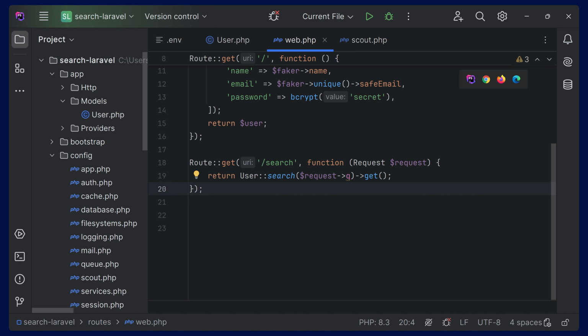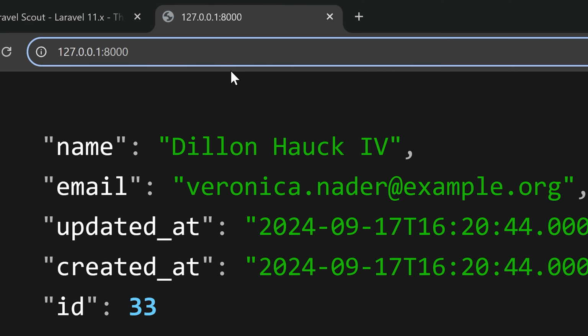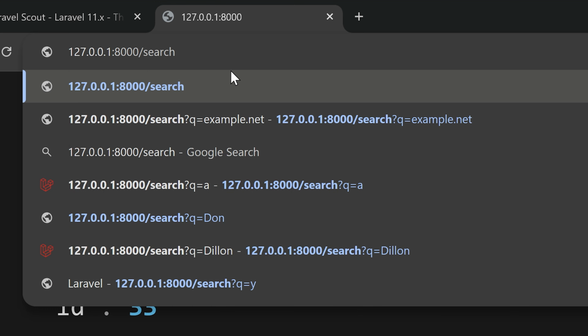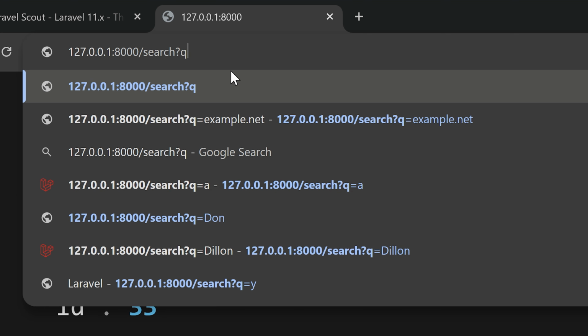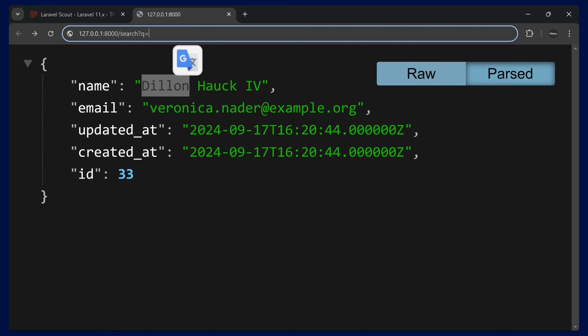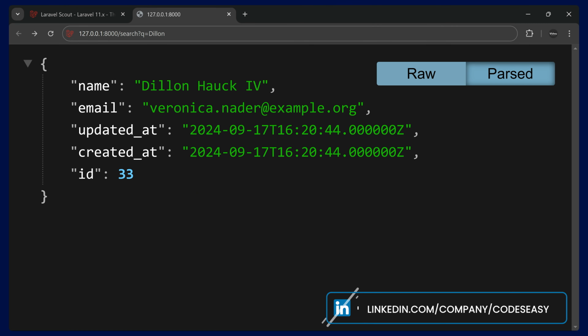So we can now open this URL. Here we can go to the URL and type /search, and we have to pass a query, that is q equal to, and we can give anything. So we can search for this username. You can see the name is Dylan, so we can copy that and give that here. This should return the user with this word in name or email.